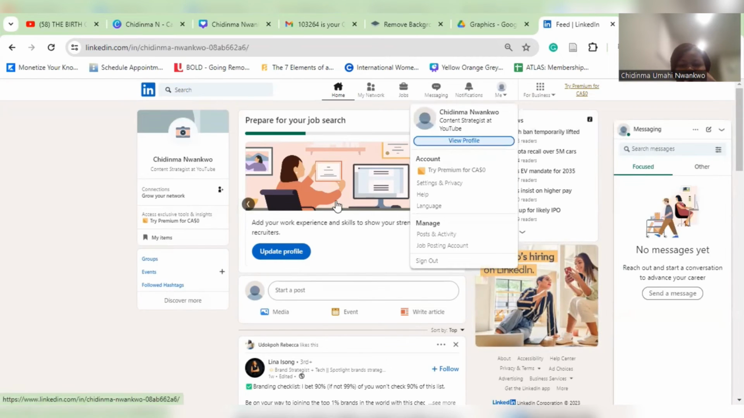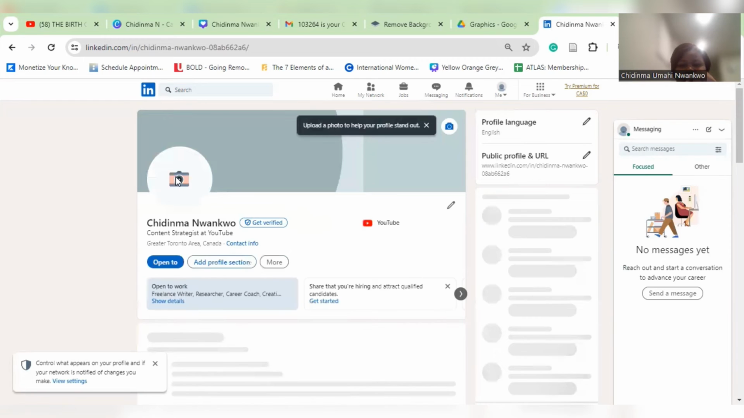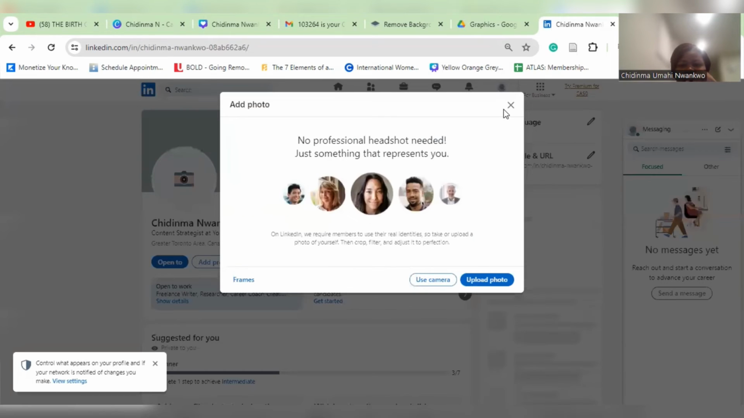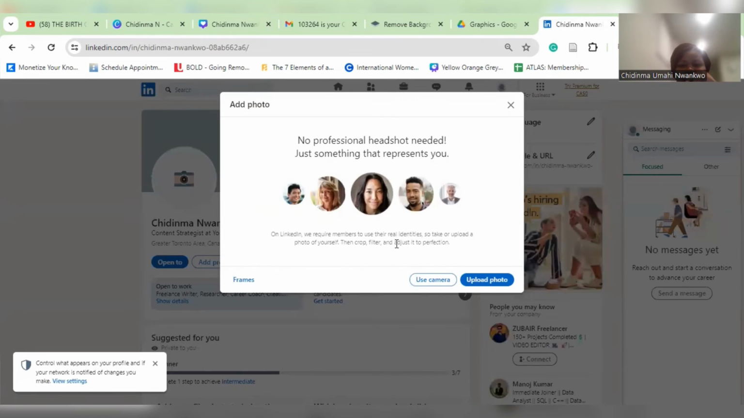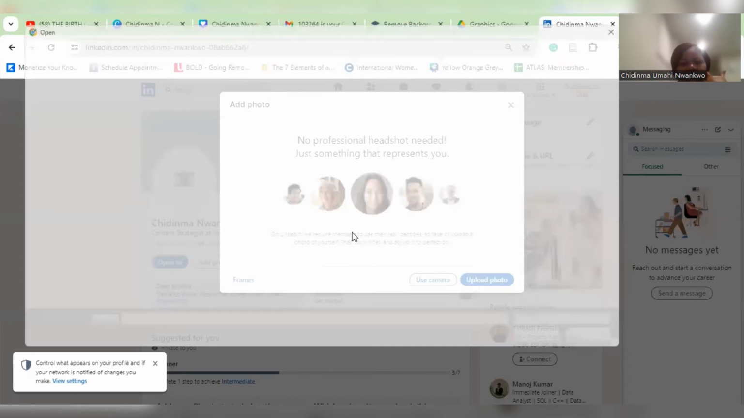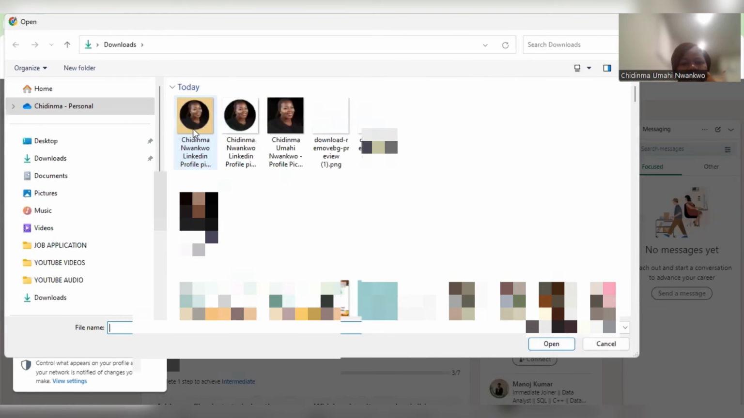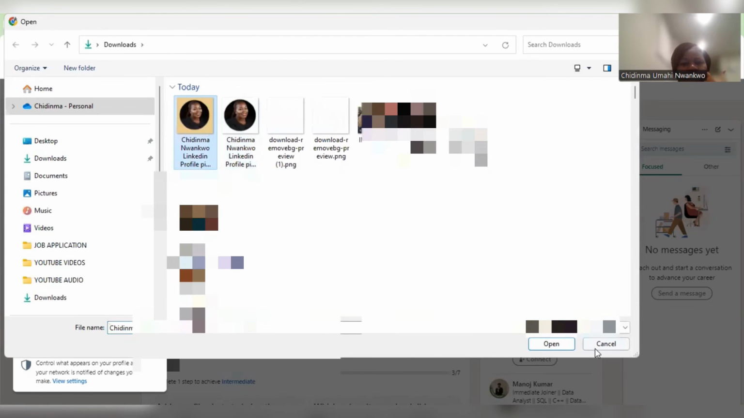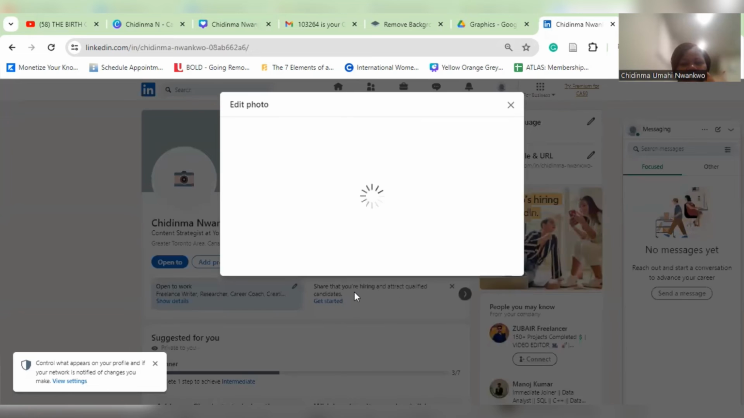I'll come to view profile on LinkedIn. I'll come over here. And here it's telling you no professional headshot is needed. You can use your phone to take a picture, or you can upload an already existing picture that you have. So here I'm clicking the option to upload and I'm choosing one of the pictures that I just worked on.